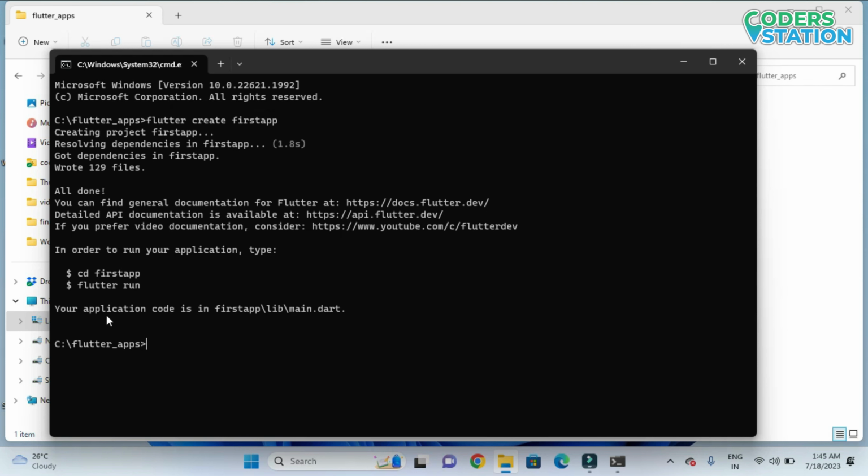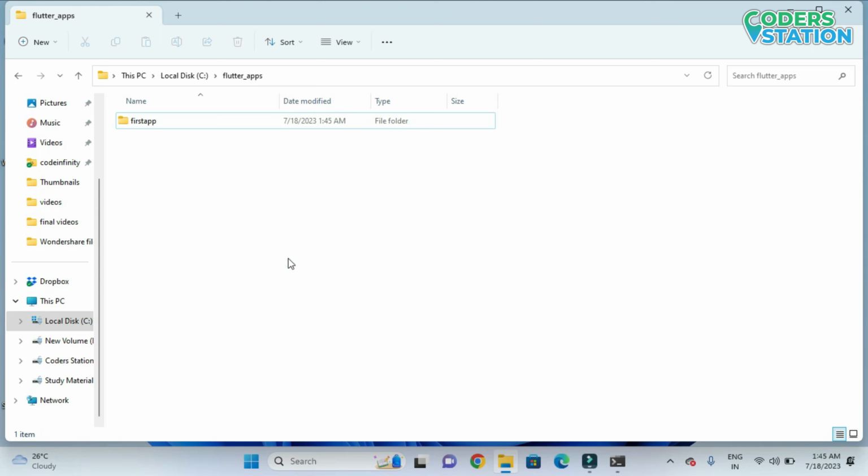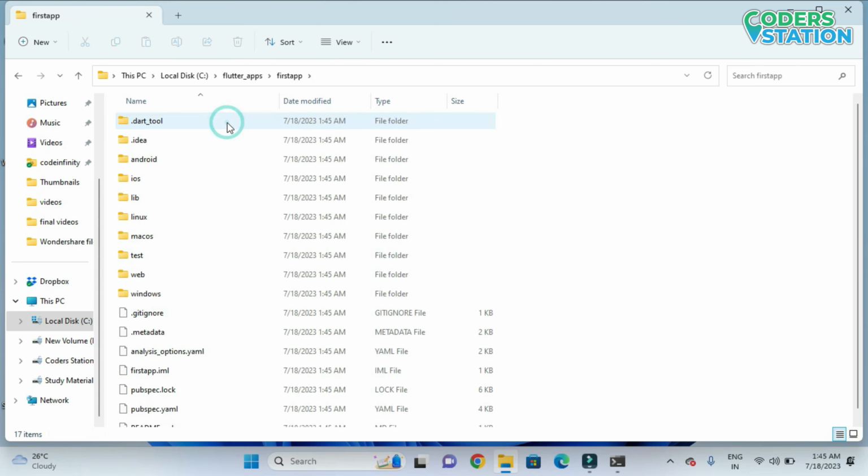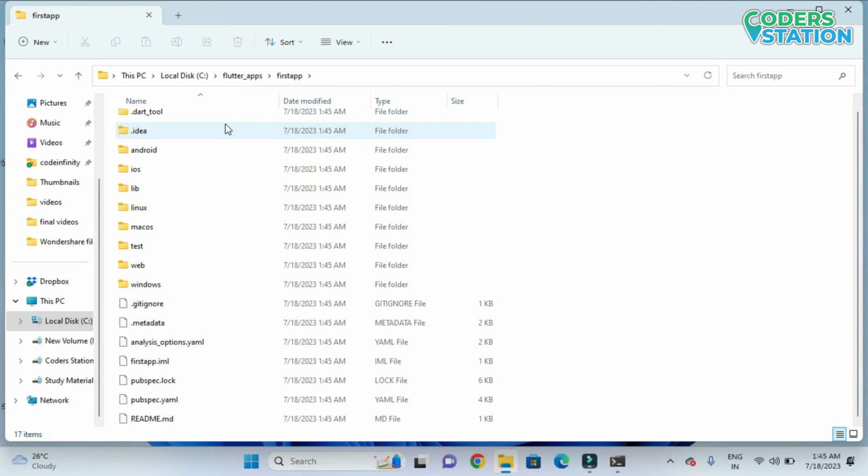Okay, so as you can see that it is saying that your application code is ready. So when we minimize it, we can see that in the folder that we have created, Flutter apps, we have a new folder named first app, and by opening the app we can see the other folders in it like Android, iOS, lib, Linux, Mac OS, test, web, Windows. The other folders mean what? It is the corresponding code that will be created for creating that particular application like Android, then iOS and all.